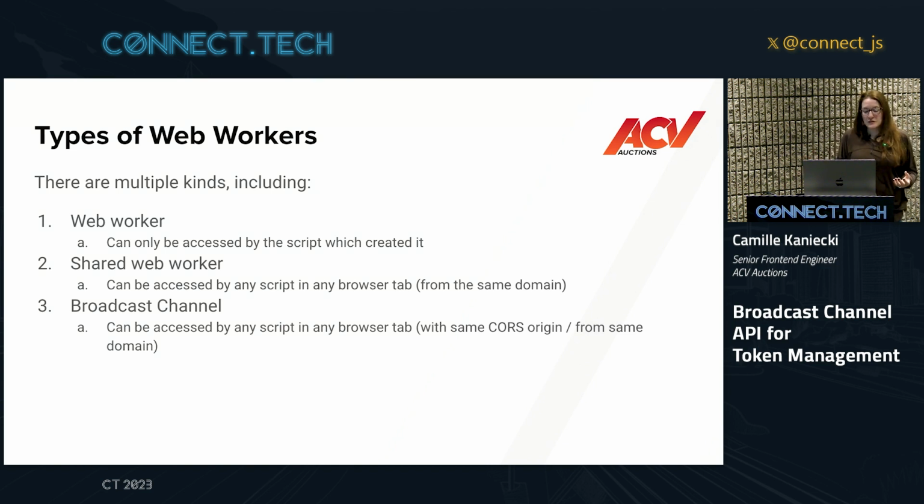Shared web worker is a little bit different. It can be accessed by any script in any browser tab from the same domain, so with the same cross-origin policy. So you can be using it from an iframe, a tab, a window, as long as they're all coming from the same domain. There's kind of a slow adoption of shared web workers, and I think a lot of that had to do with the fact that it wasn't supported by Safari and Internet Explorer. Internet Explorer's dead. It's not a problem anymore.